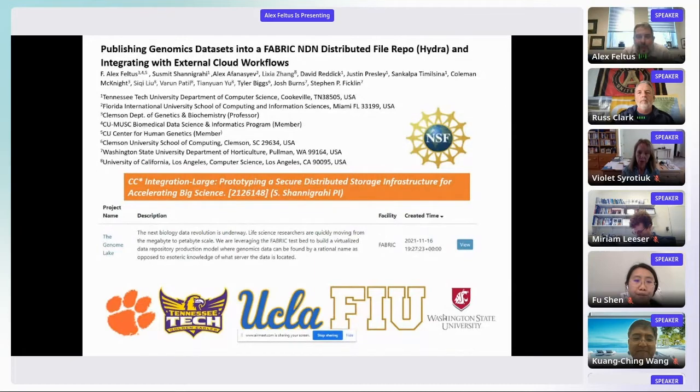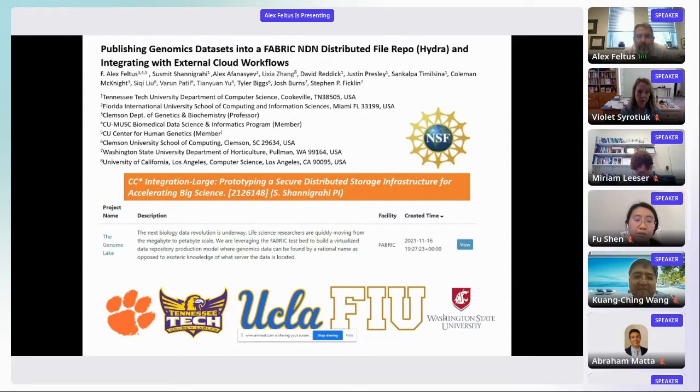I'm Alex Feltus at Clemson University. I'm a biologist. I do computational biology, and we deal with huge data sets. The whole point of this is that we're going to make a data lake on Fabric where we can load it up with all the genomes that have ever been sequenced and pre-processed, and then they can be accessed via a named data networking strategy where all the data is named and then pulled into workflows outside of Fabric. We'll be pulling data into the Open Science Grid and the Pacific Research Platform, two primary places.